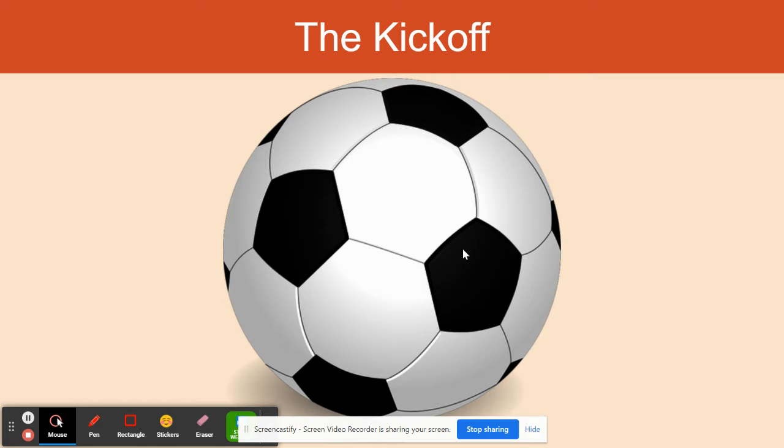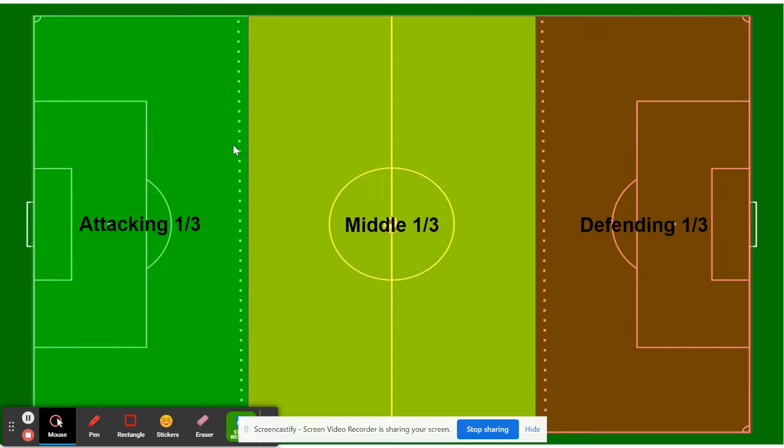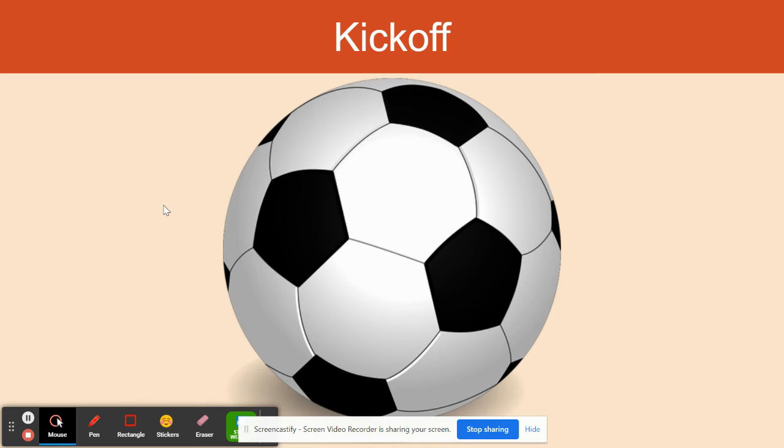The purpose of this video is to go over the kickoff. In the last video, we discussed the different parts of the field with the goalie box, the kickoff circle, the build-out lines, and we also discussed the three different strategic parts of the field with the defending third in red, the middle third in yellow, and the attacking third. In this case, we will start off on one side of the field during the kickoff and work to advance the ball to the attacking third.